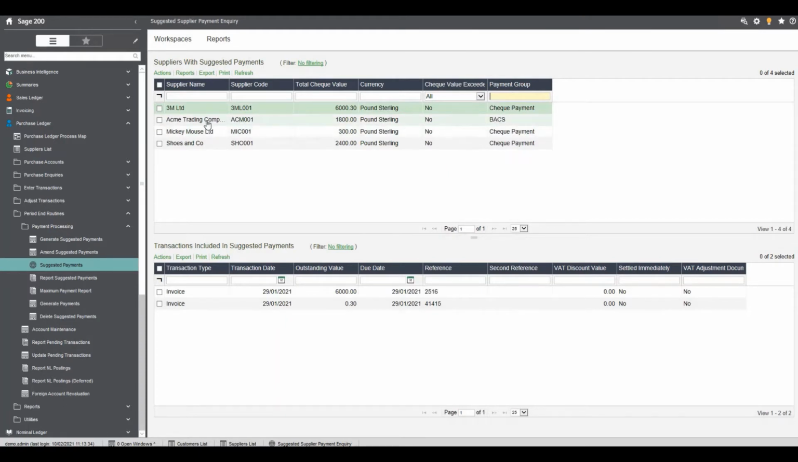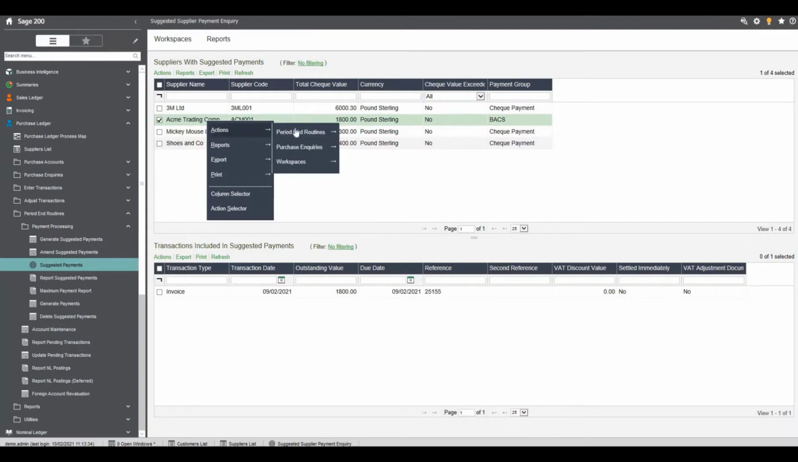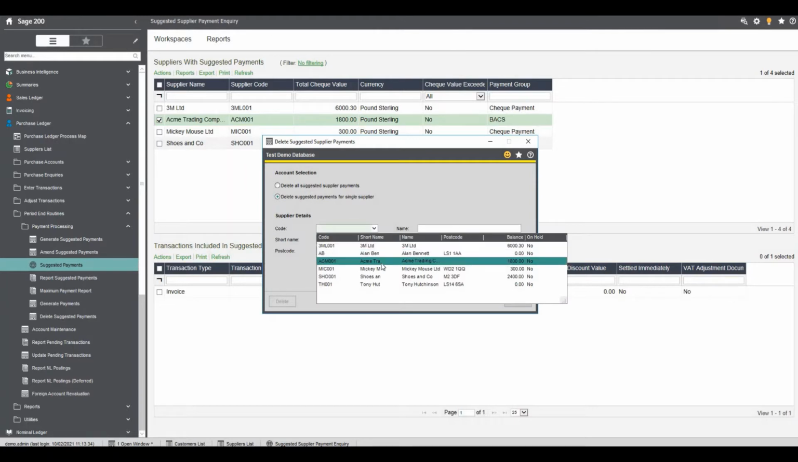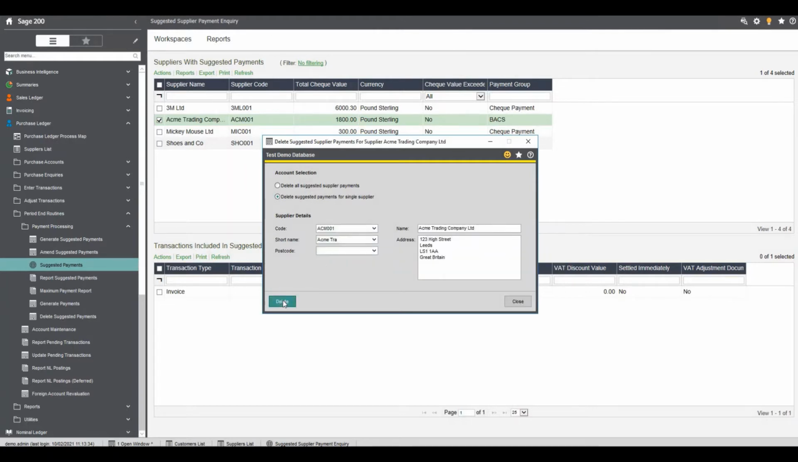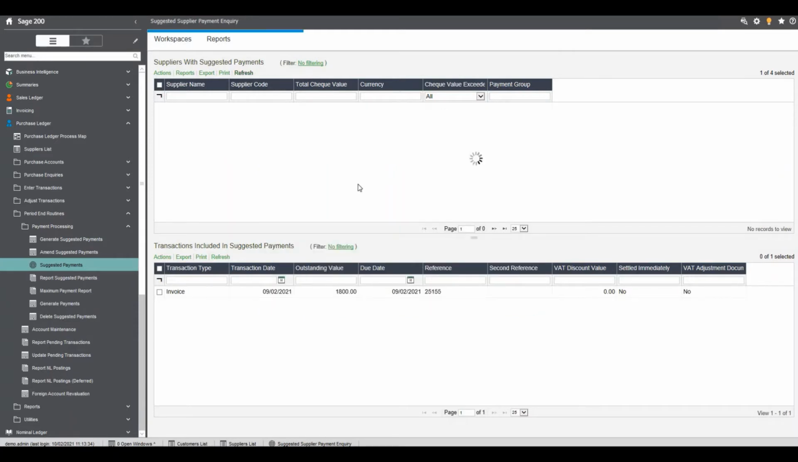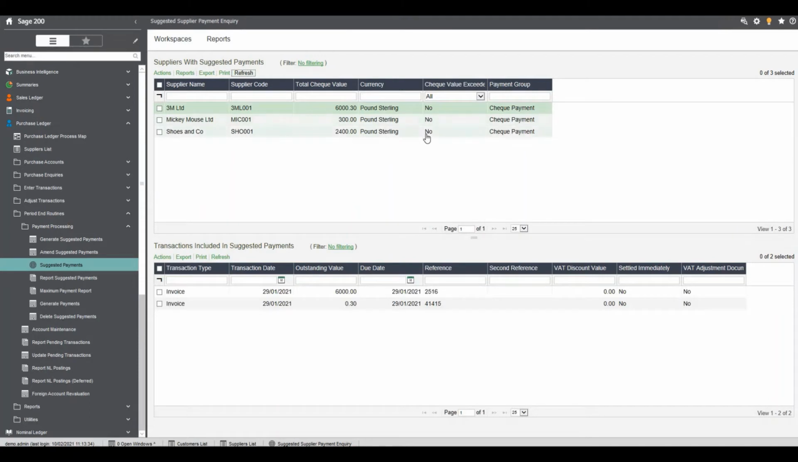Because I don't want to pay this BACS one, as I'm doing a check run, I'm just going to right click it, go to actions, period end routines, delete suggested payments, and I'm going to delete suggested payment for a single supplier, and that supplier is Acme Trading. I just delete that and say yes. Although it says all, it's just deleting that one. If I click refresh, you'll see now I've just got my check payments. That's the only ones I want to work with.